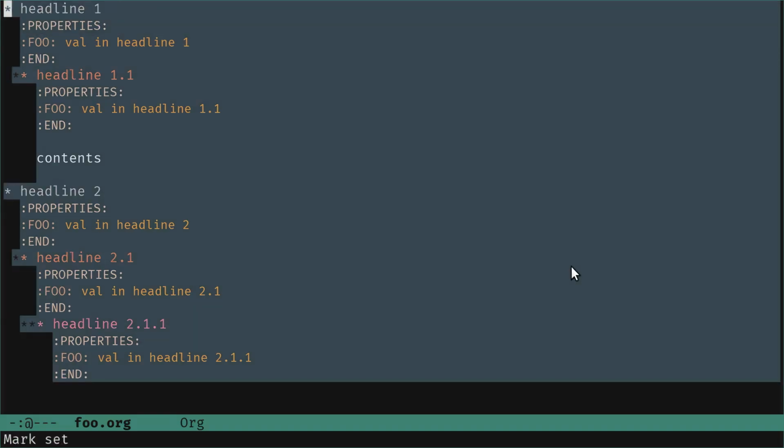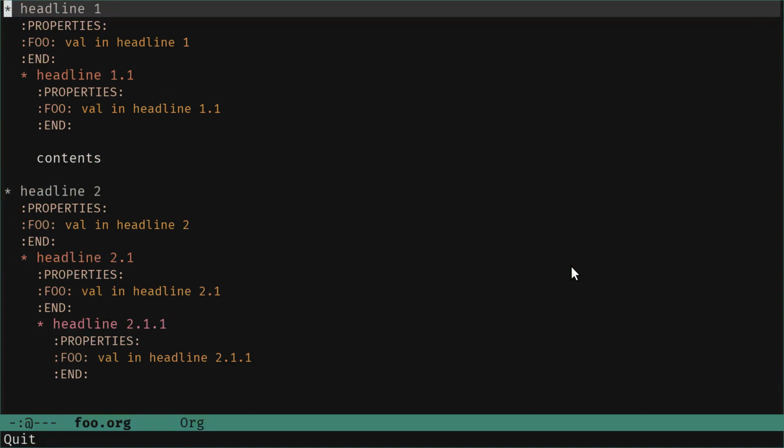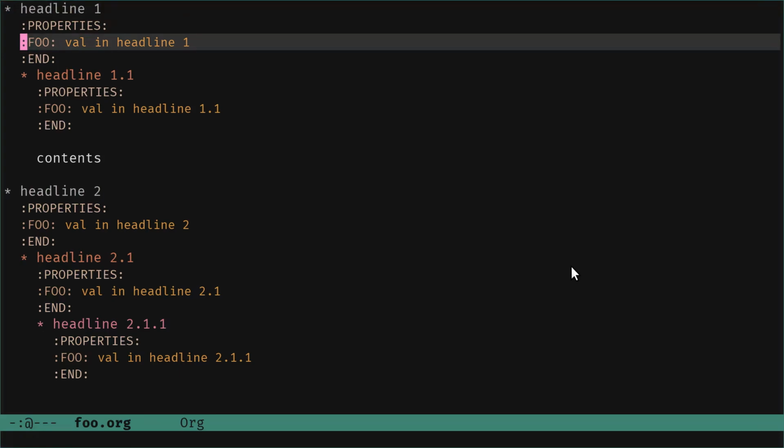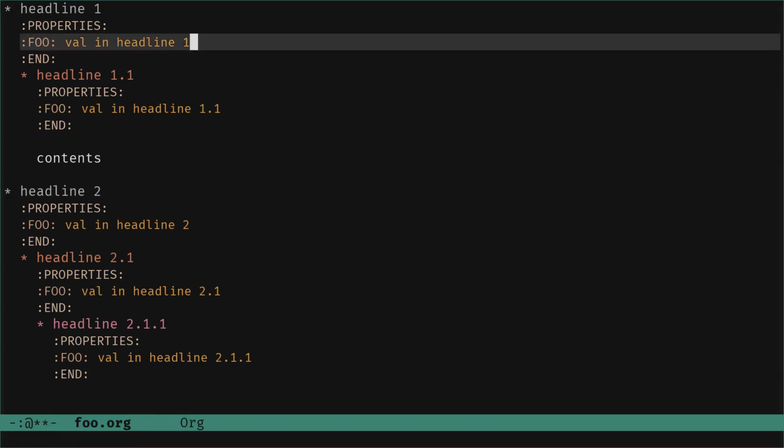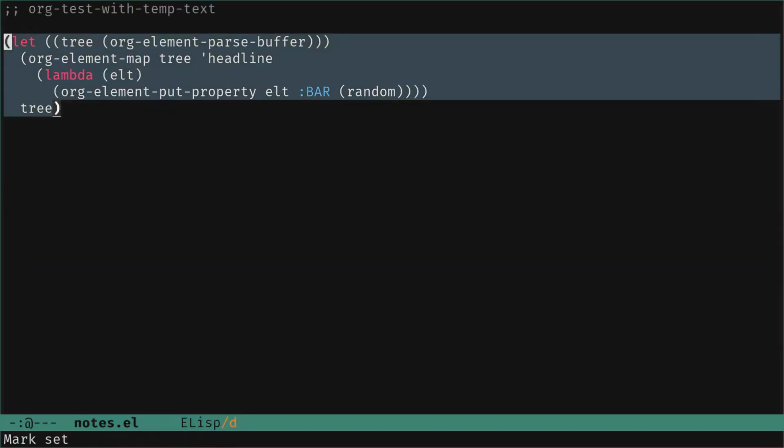So here we are in the org mode buffer, and what the code that we wrote yesterday does is parse that buffer into a tree, a list, and we added the bar property with some random number, not in the buffer but in the data structure. So this is what we are going to try to test.